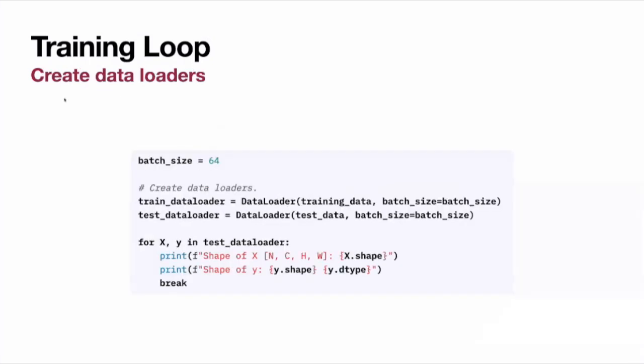After downloading the data, you create data loaders. Data loaders are iterators that will feed data into your model. Think of it as a yield function. Each time you call the data loader, it returns a batch of data. To initialize the data loader, you give it the dataset it will provide to you, and the batch size, how many samples it returns every time you call it. Then you do the training: for X and y in the test data loader, do one iteration, and print what is X and what is y.